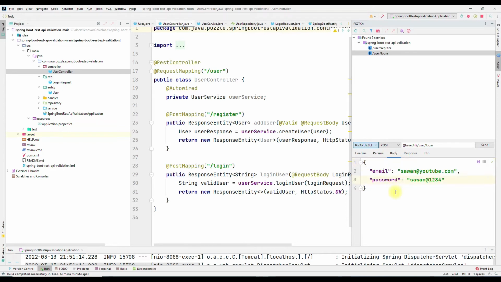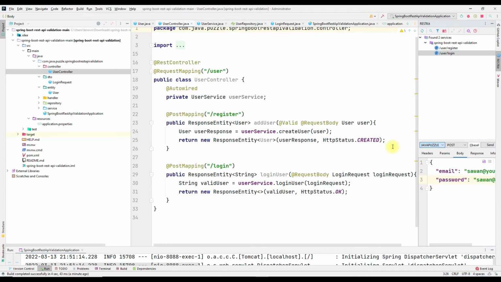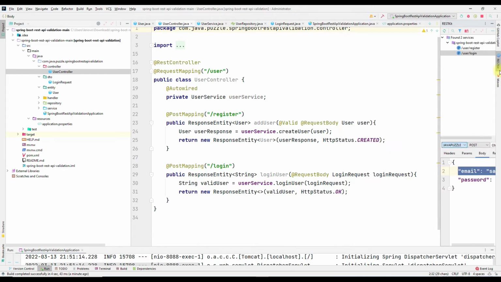Okay, great. Now we are good to implement our custom annotation validation. So for this, what is our use case? Before sending this user login response, we will check that this email ID is present in our DB or not. Then we will log in our API. So let me minimize this.